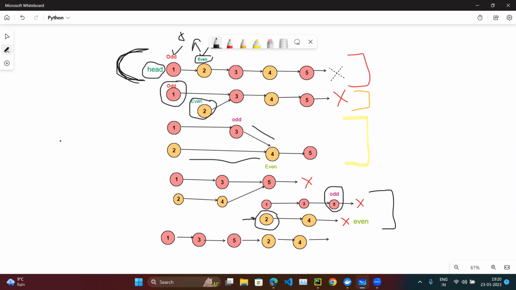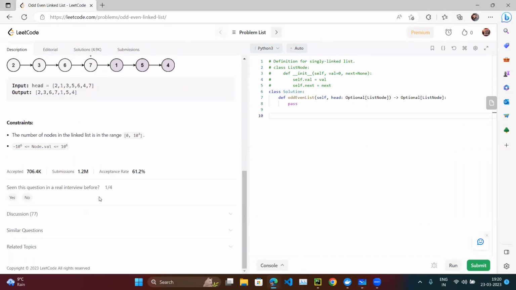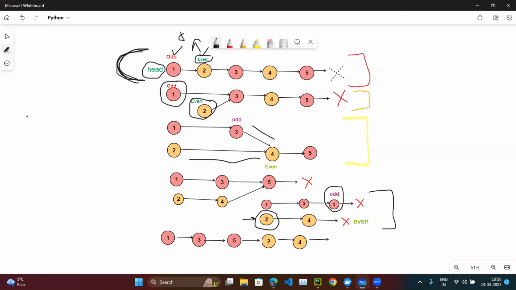So let's try to write the code. And if you scroll down, the number of nodes in the linked list is in the range from 0. There are some base case scenarios. One base case scenario is if there is only one node, then you have to return that node directly. If there are two nodes, this node and this node, then you don't need to do anything. Again you have to return the head.